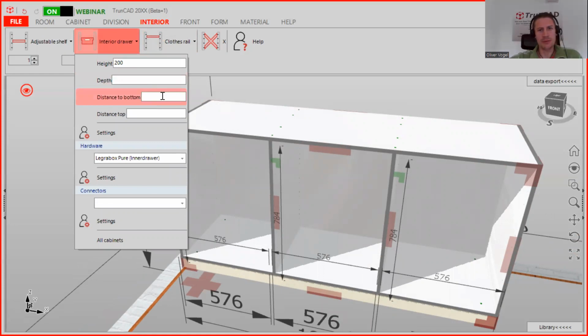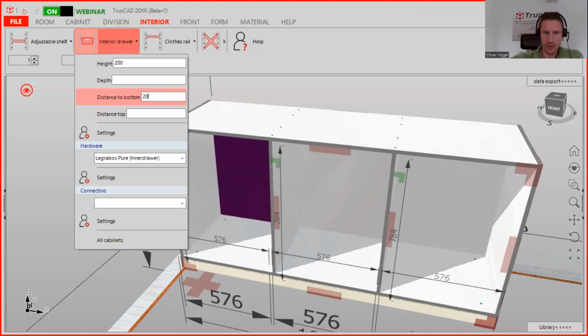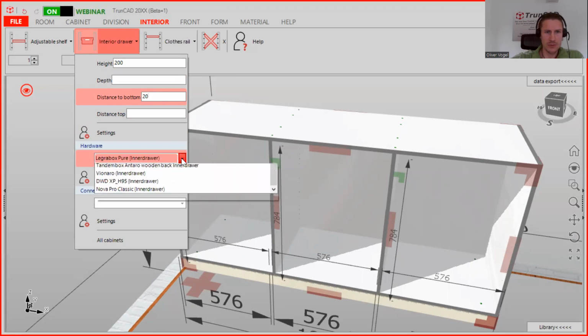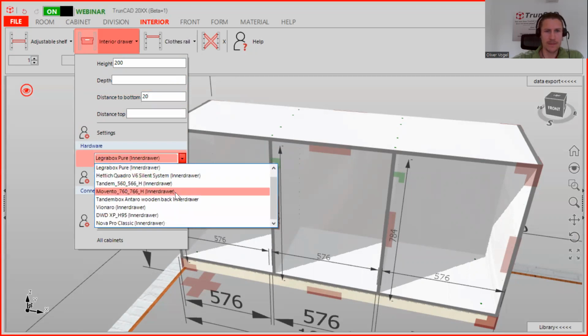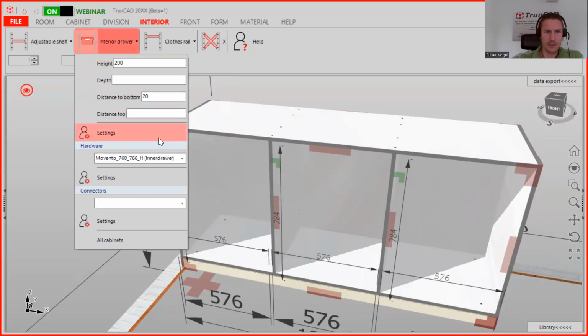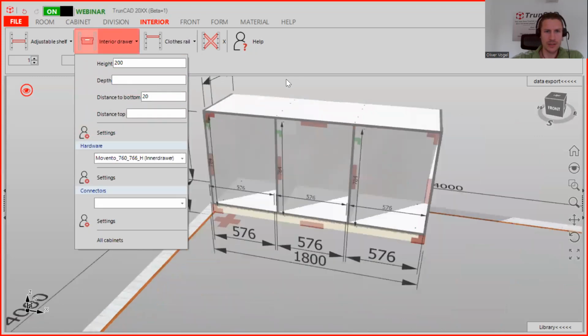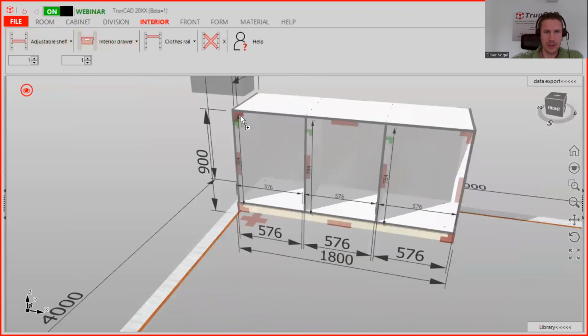Which is also important is to set up a distance to bottom or distance to top. When you want to have like a 20 mil gap to the bottom, it's important to type this in here. And here you can choose your hardware for the interior drawer. When you have made the choice, then you can drag this in here and let it drop.